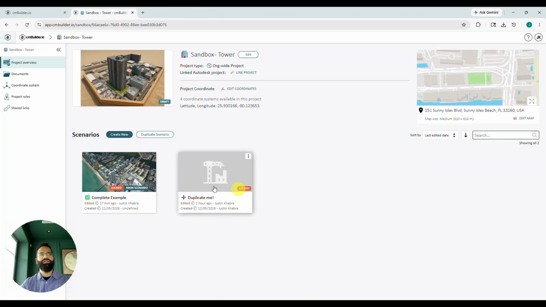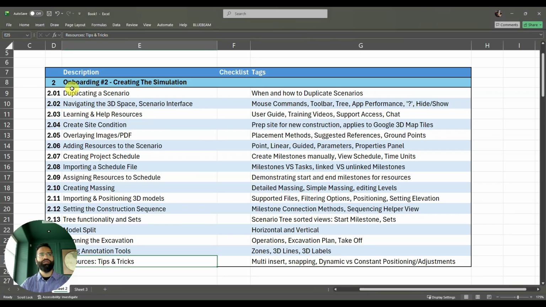Now, before we dive into today's topics, let's take a look at our agenda for the day. As mentioned, this is the second video. We're going to start by duplicating a scenario. Then we're going to show you how to use the 3D navigation controls and give you a tour of the scenario user interface, including where to get help and find learning resources. We'll then create a site condition that's going to prep our site for the rest of the work. We'll follow that up with bringing in a PDF drawing and overlaying that on top of our map tile.